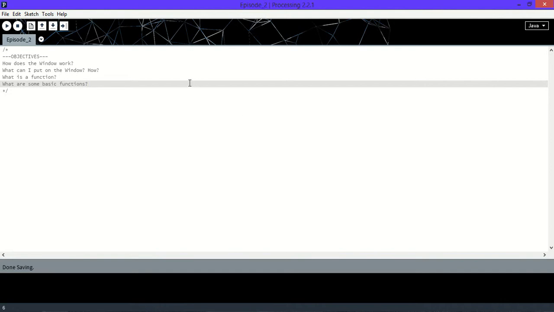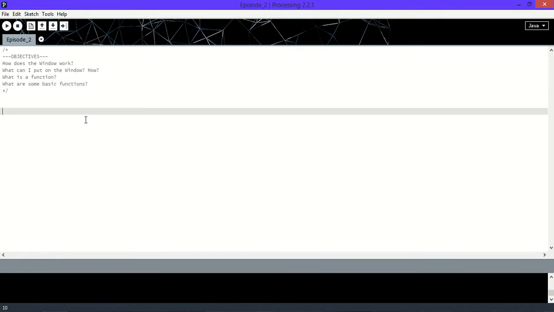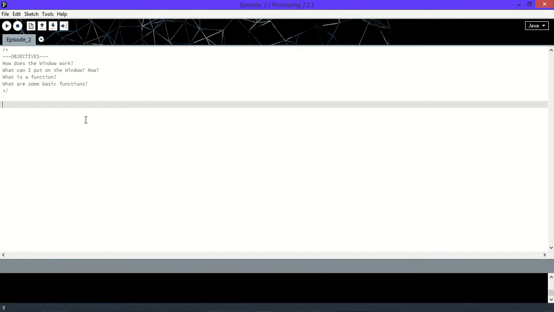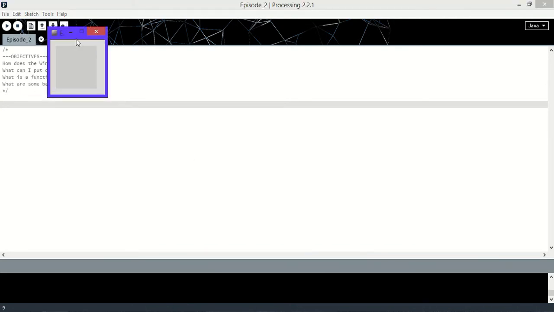Processing has an integrated window that automatically shows up when you run the program. Running the program basically means that the computer goes through your program and does the things that you tell it to do. The window is essential to Processing, and without the window you wouldn't be able to display anything. This is the window, by the way.